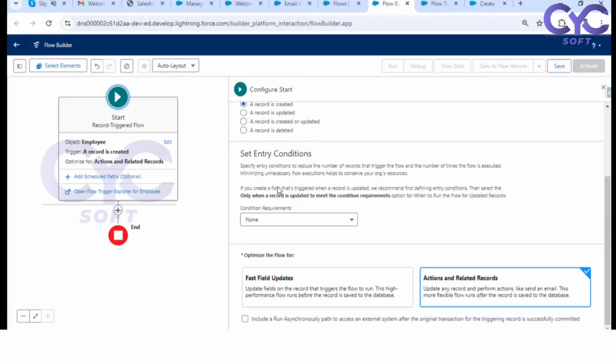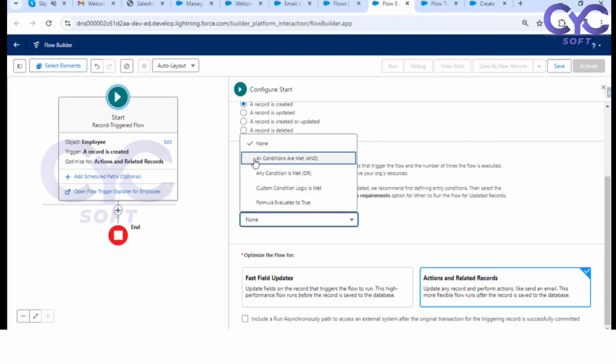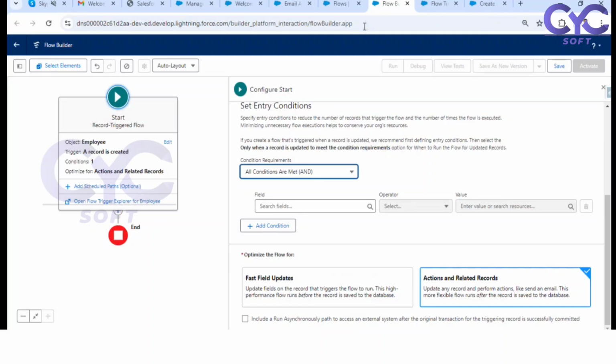Now here comes the question. What is the entry condition to be? What is the entry condition to be? So entry, when this particular record trigger should fire. Got it? When this particular trigger should fire. So what are the condition requirements here? Just drop down, see all conditions are met.